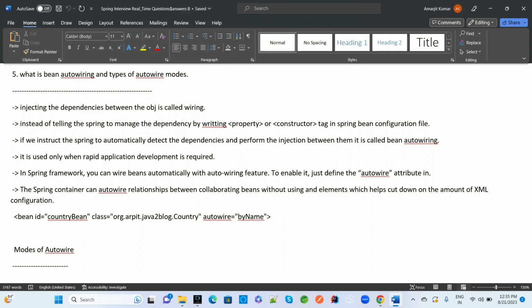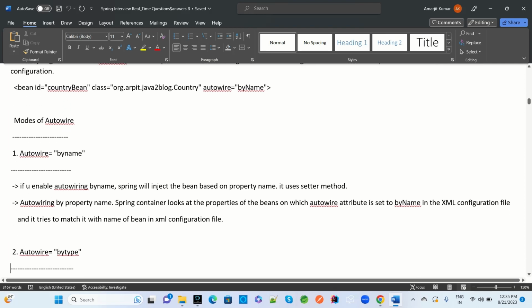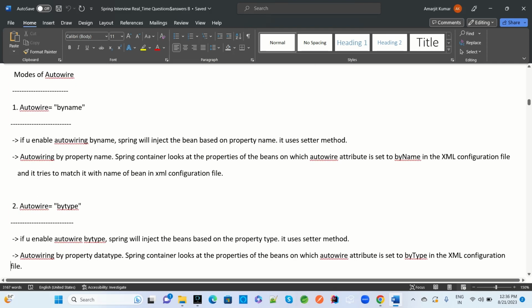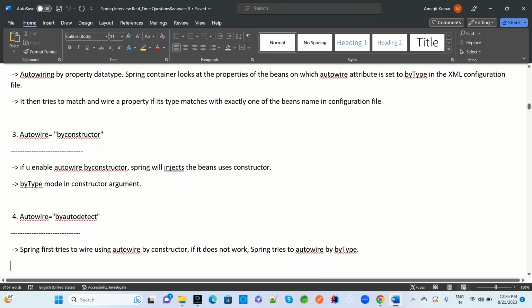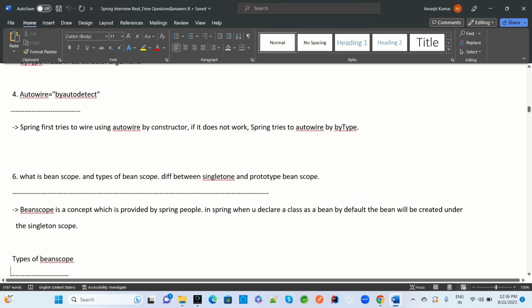Then another question asked by the interviewers: what is bean autowire and what are the types of autowire modes? How will we use bean autowire in Spring, and what are its types? This is the way we can use bean autowire, and there are multiple types, by name and by type, which I have already told. So for the mode of autowire, by name and by type we can autowire. The third one is by constructor, and then the other is autowire by autodetect. So this way we can do it in Spring.